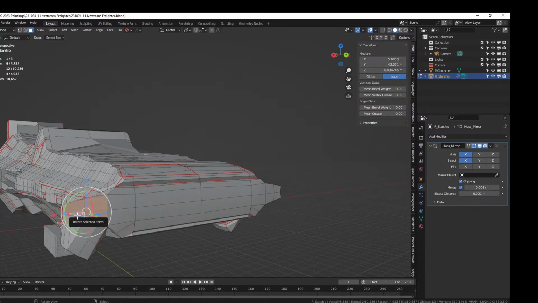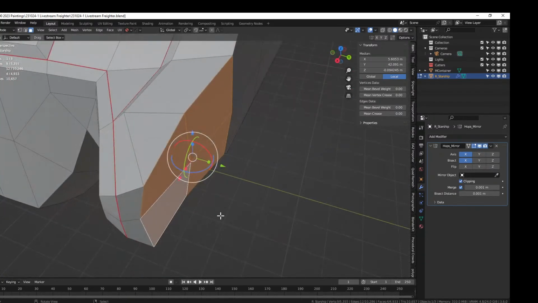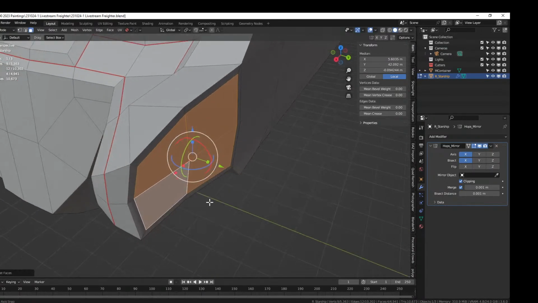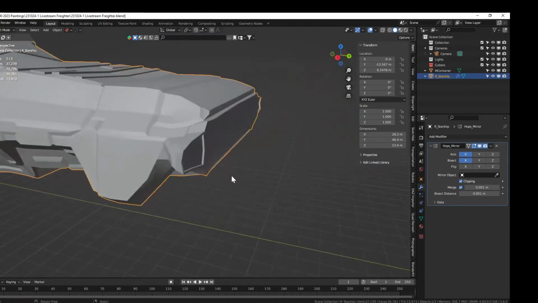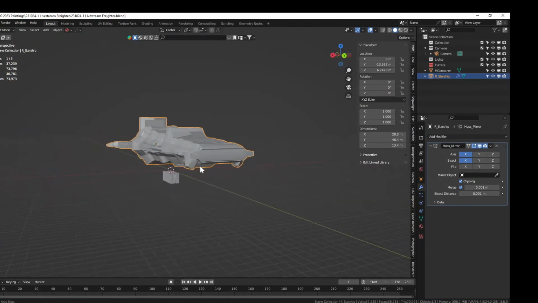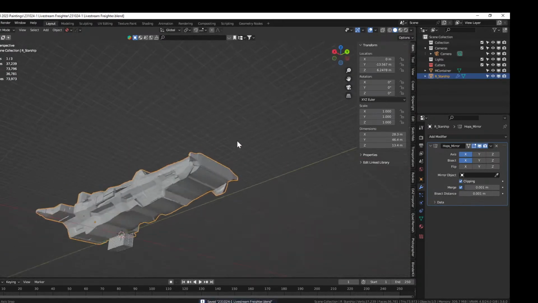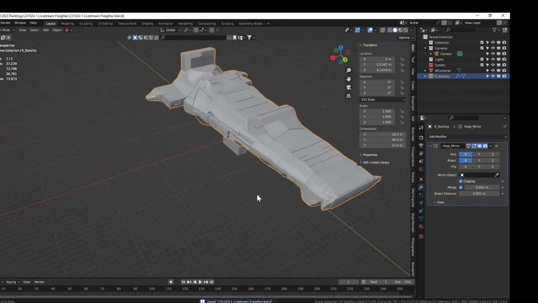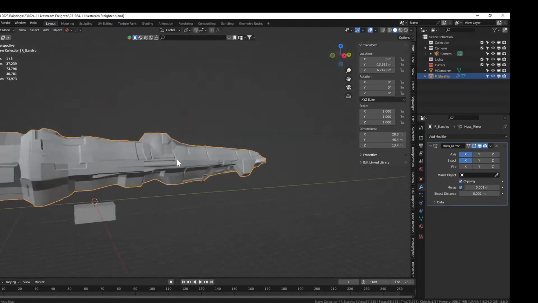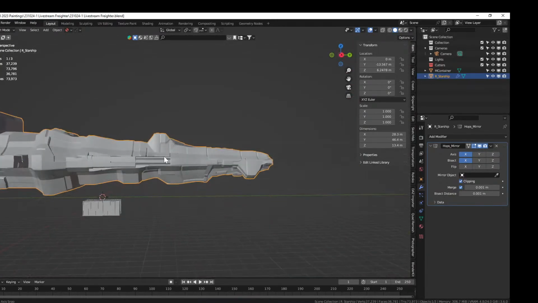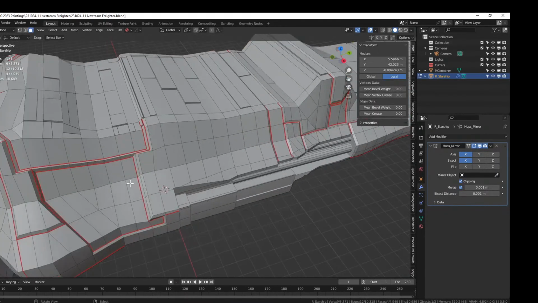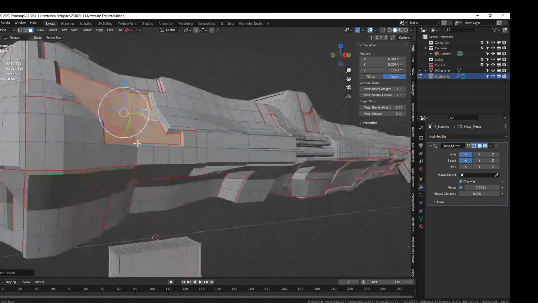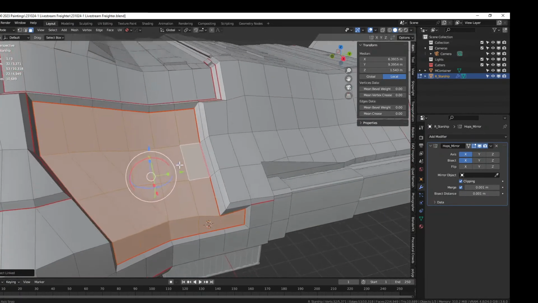Let's see. Inset that in just a little bit. Yes. Okay. Now I think this is a reasonably good core shape for this ship. Materializing yet? Nah. Let's just see. Ooh, excellent. That makes it easy.